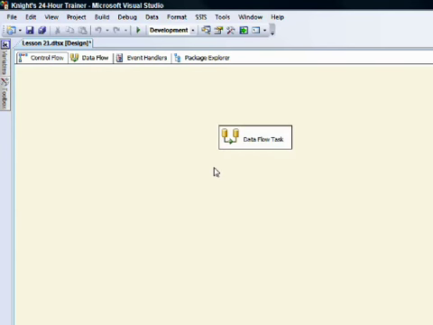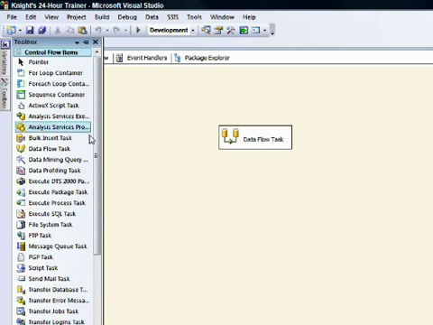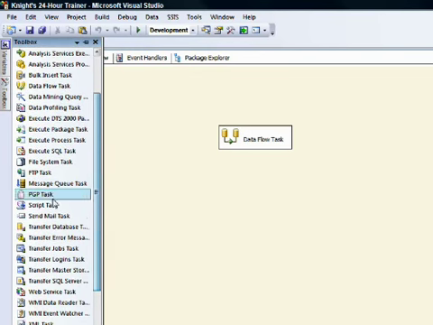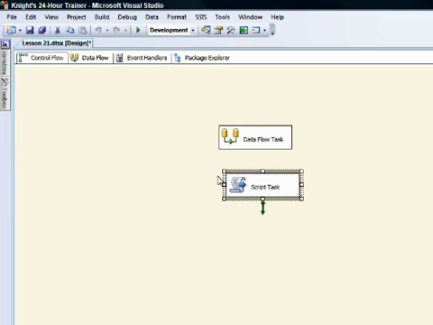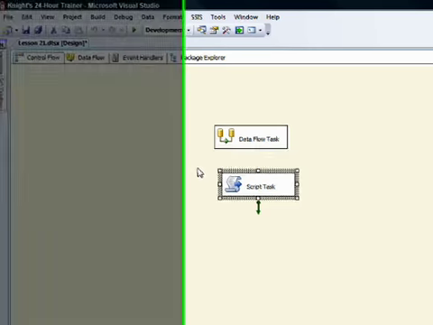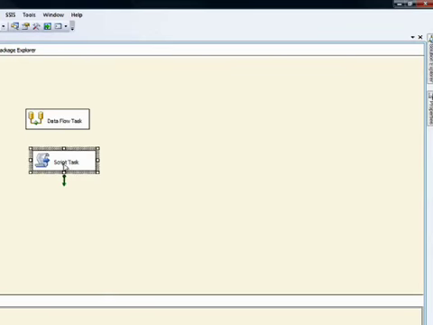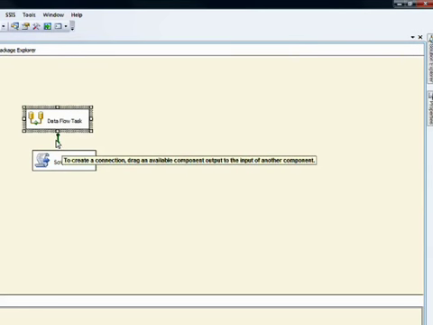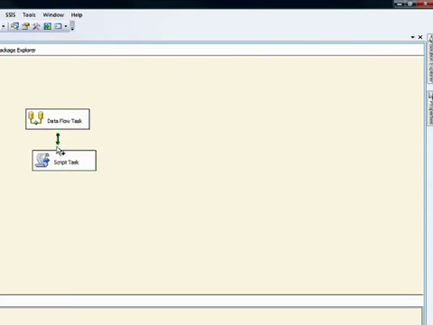Now that we're back in the control flow, we're going to add a script task. We're not going to add any configuration to it, and we're not digging into the script task here. We just want to use the variable that we created, myRow count, to determine whether this script task even gets hit, if it's even executed. So we're going to connect our data flow task to our script task.